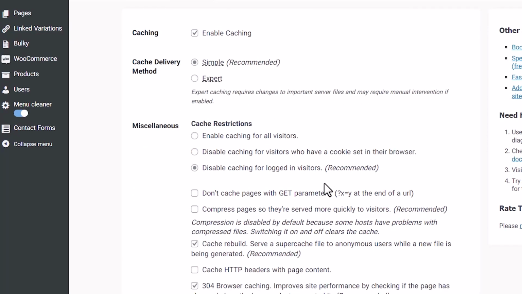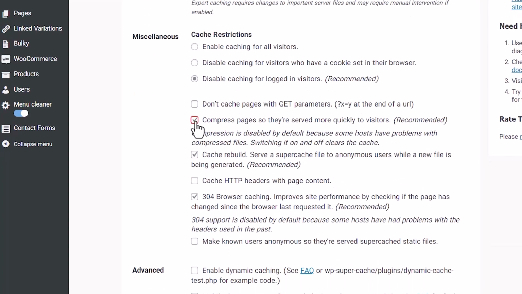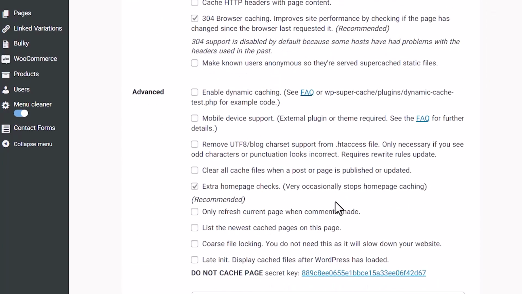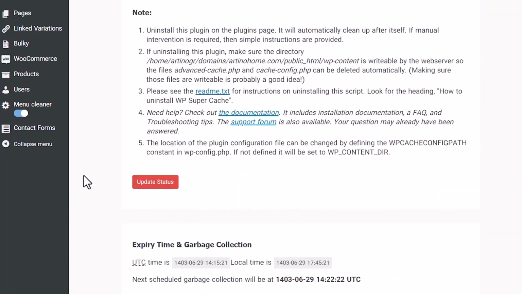Disable caching for logged-in users, compress pages so that they're served more quickly to visitors, cache rebuild, 304 browser caching can also facilitate the process, and the last but not least, extra homepage checks. Doing all this will speed up your WordPress website anywhere from 2 times to 5 times faster.